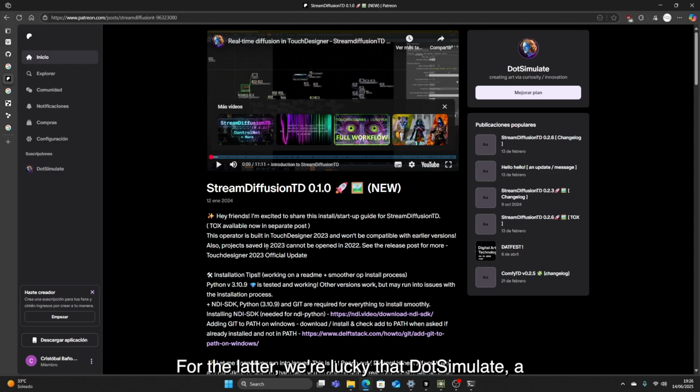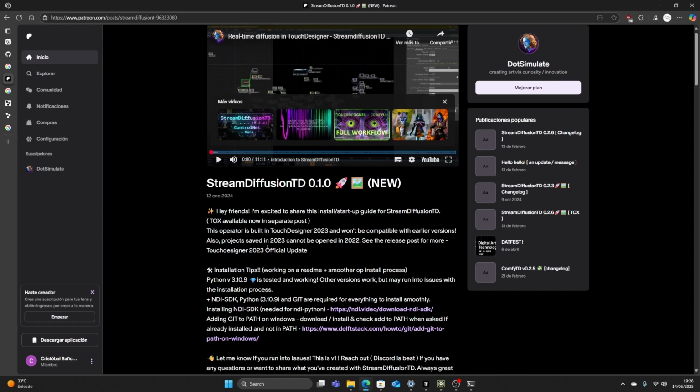For the latter, we're lucky that Simulate, a creator who builds libraries, components, and tutorials for artists, has created a .tox. As we discussed before, a .tox is a TouchDesigner file format for reusable components. Simulate offers access to these tools through their Patreon. This .tox handles all the complexity of using StreamDiffusion and Stable Diffusion in real time inside TouchDesigner.